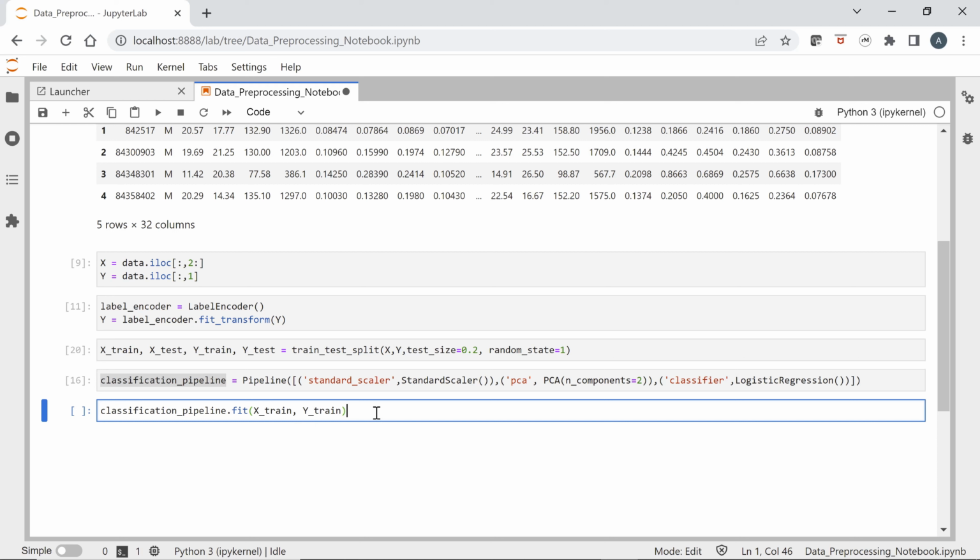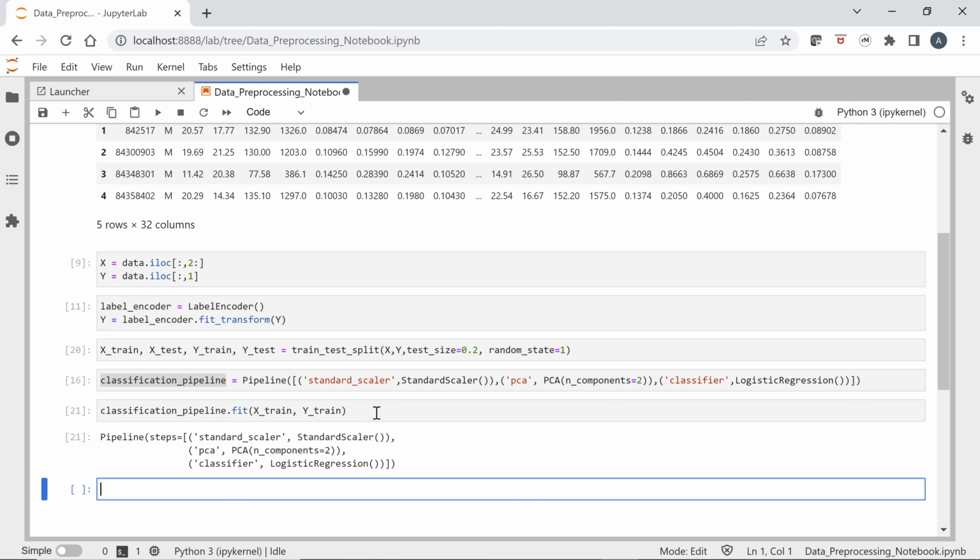So I'll run this. Now it has learned the pipeline, and basically it knows what to do. If data comes in, it's going to grab that data, it's going to standardize the data, it's going to compress that data into 2 dimensions, and then it's going to apply a logistic regression model to it.